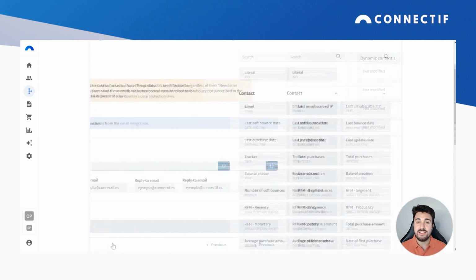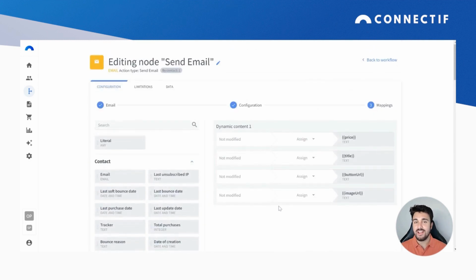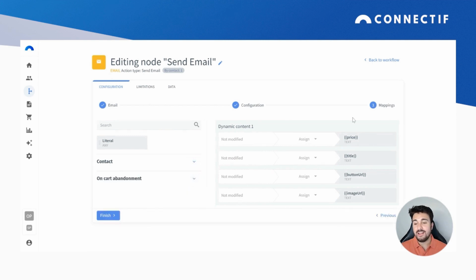And finally, if we continue moving forward, we will reach the third step, which is all about variables. In this step is where we will make the products in the cart appear in the email message. How is it accomplished? In this first column, we have the values of the preceding nodes, specifically the contact information and the information regarding the carts that have been abandoned. While in the right column, we have the variables, namely those words enclosed in braces that we include in the dynamic content block of the email.